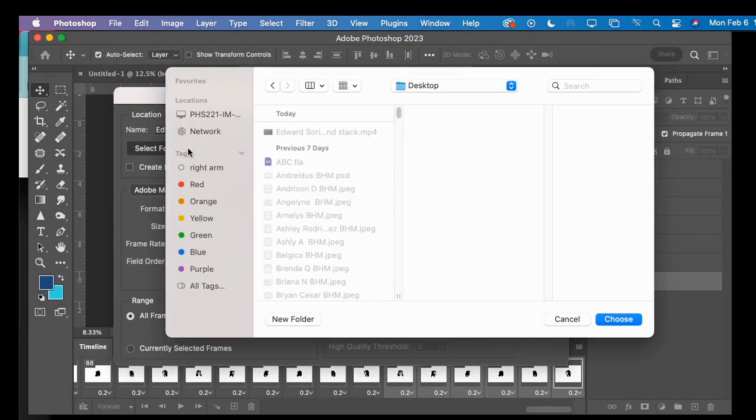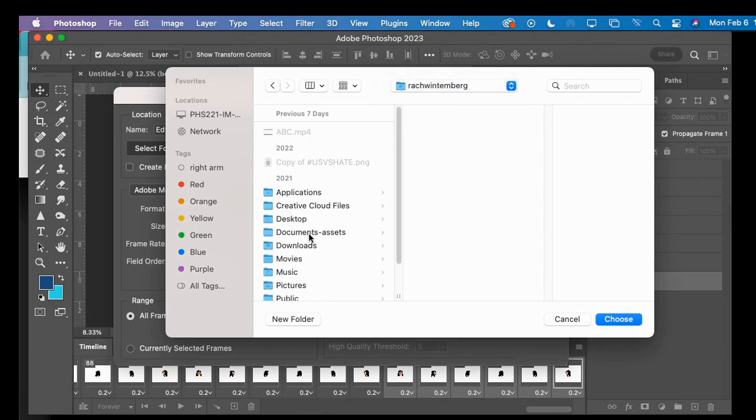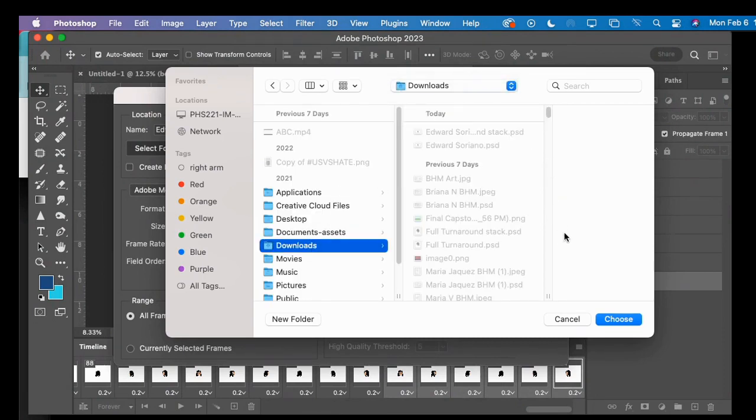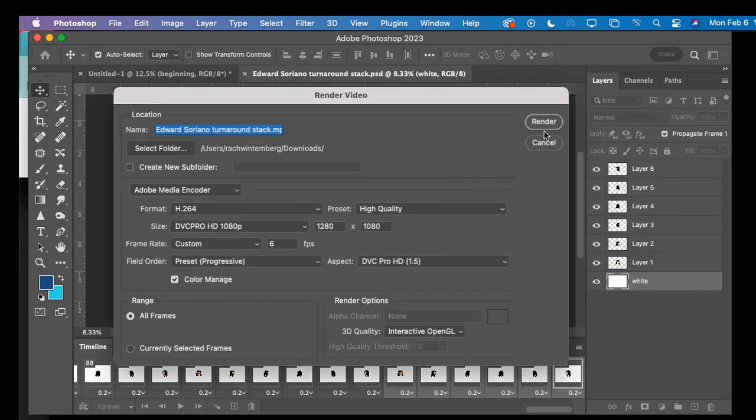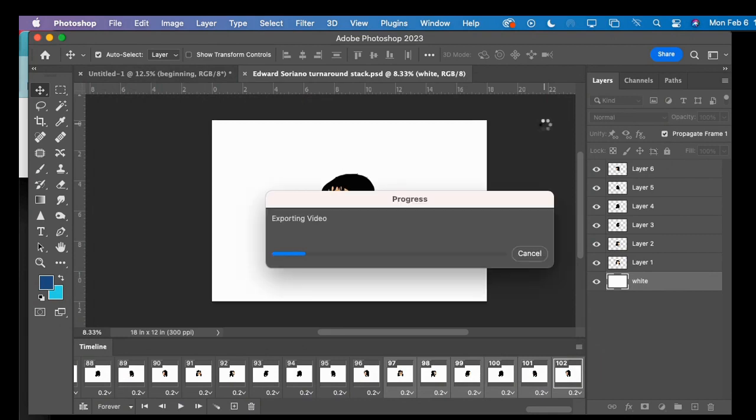I'm going to hit Select Folder, and instead of putting it on the desktop, I'm going to put it in downloads, or maybe documents. I'll put it in downloads, choose. Okay, now let's see what happens. Render. So sometimes it won't let you replace the same file with the same name in the same place for some reason. 1 second, I'm recording a tutorial. See, it's recording.